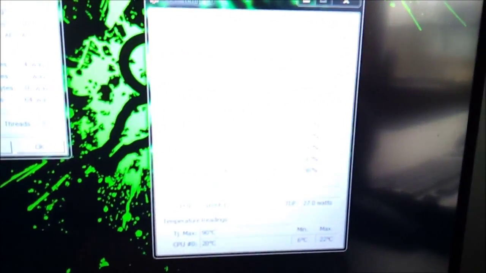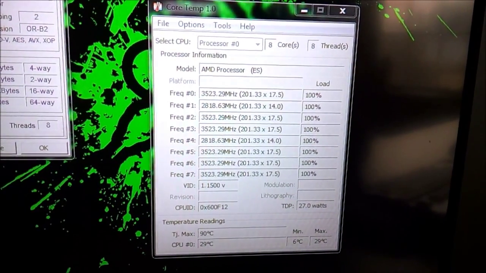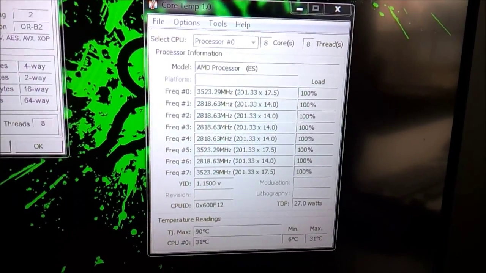So it's now going to start doing some stressing of the CPU. If you look down over in the corner, it's maxed out. I'm going to look over at my temps now. Sorry for the autofocus, my phone sort of sucks. 29 Celsius, that's pretty accurate.